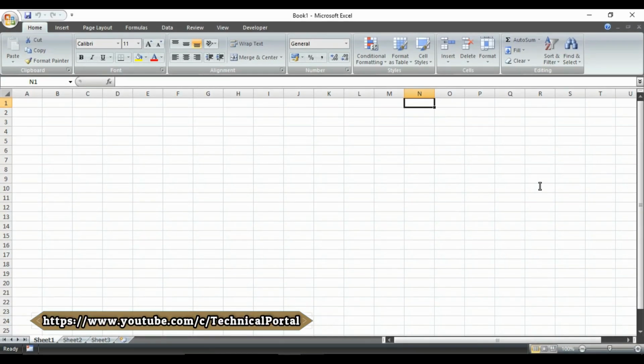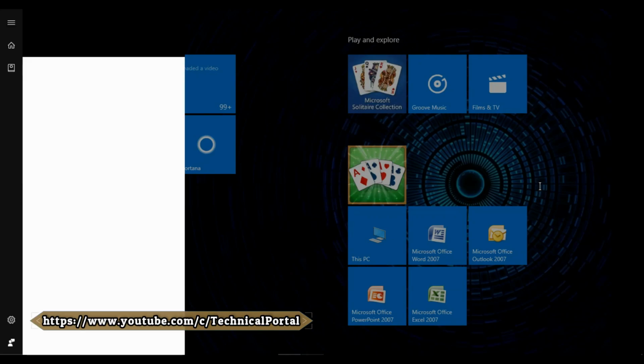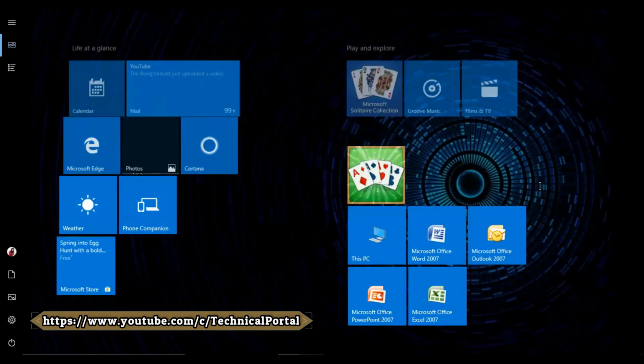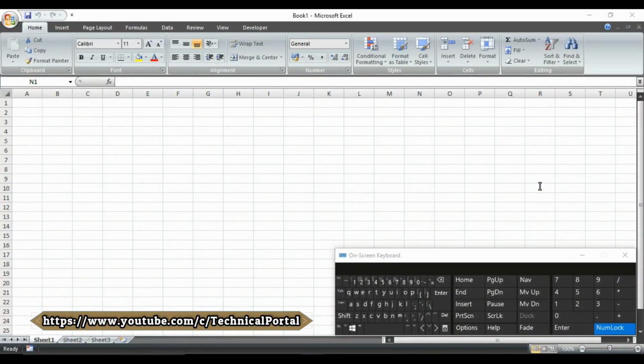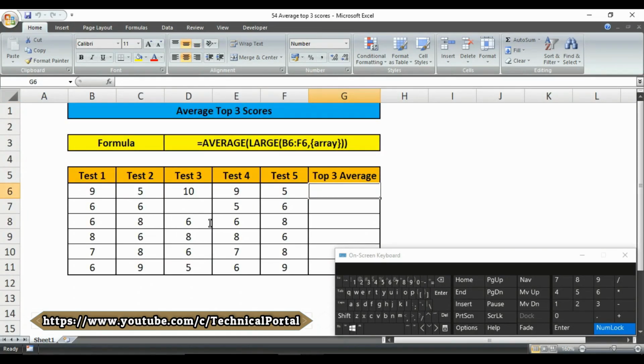Welcome back friends. For your easy reference, I am going to run the OSK software, that means the on-screen keyboard, so that you can notice which of the keys I am pressing on my keyboard. Friends, I have already created a file previously to save time. Let's open that file. So here it is.